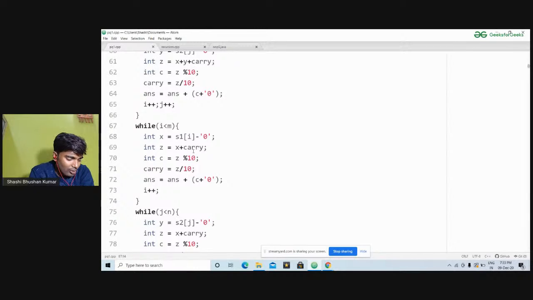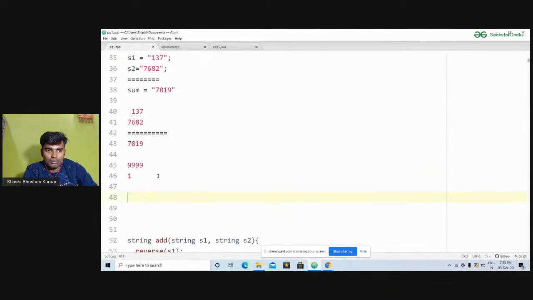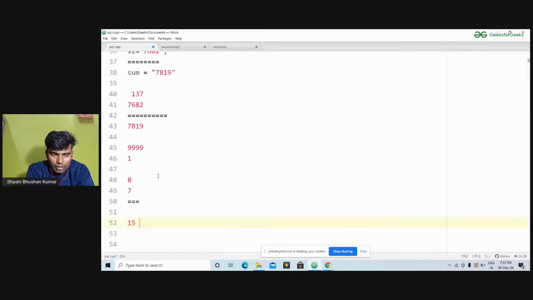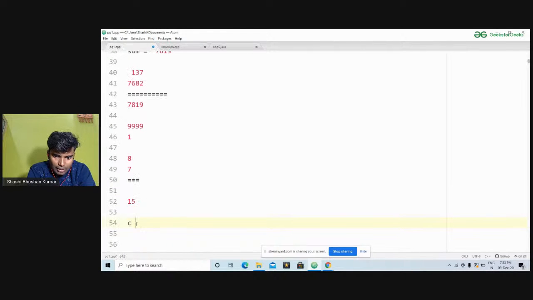Why do you reverse the string? Because we need to add the characters in reversed order, right? Okay, Shivam, let's say we are adding 8 and 7. In that case, the sum will be 15, but what we write is 5. The C is nothing but 15 mod 10, which is 5. Basically, we'll be writing 5 here.